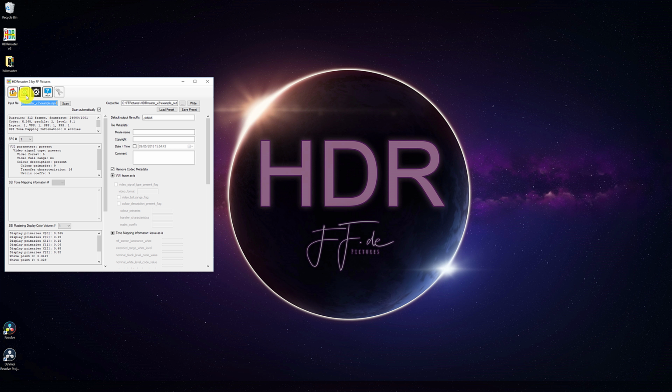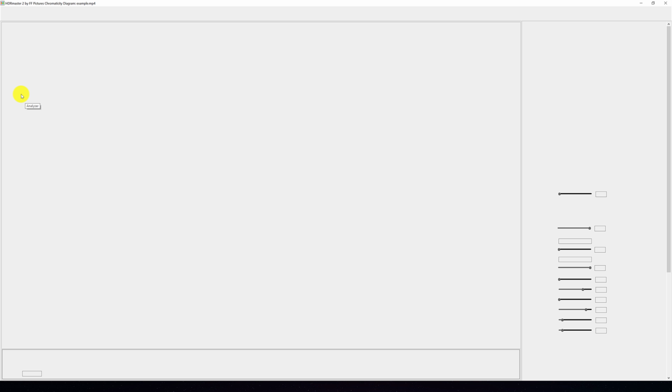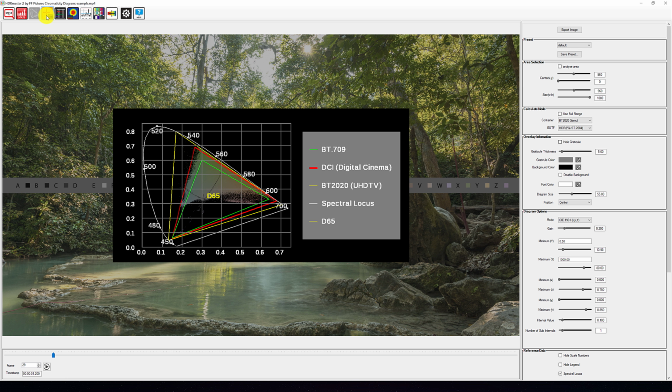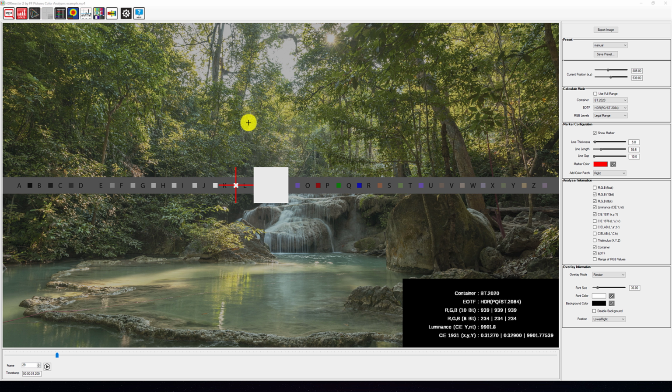I've opened an MPEG-4 file already, and now I'm starting the analyzer. Switching to the Color Analyzer window here, and here we have the target. The target, I can click anywhere within the image, and here as an example, I'm measuring almost 10,000 nits.